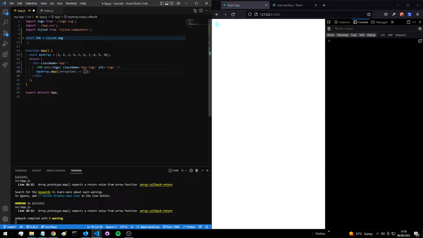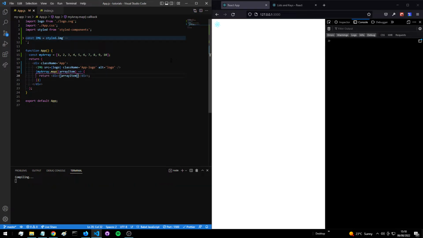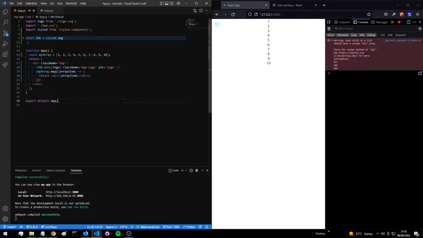And now all we do here is we return something, and we're going to return a div, and it's not going to close it for me. Okay, cool. And in here, all we're going to do is put in array item. Nice, cool. I hope the keyboard's not too loud.